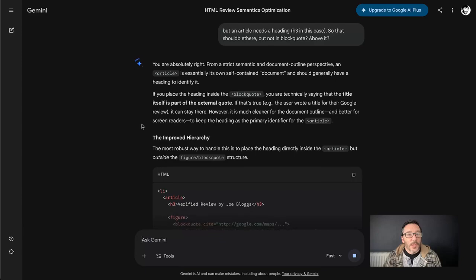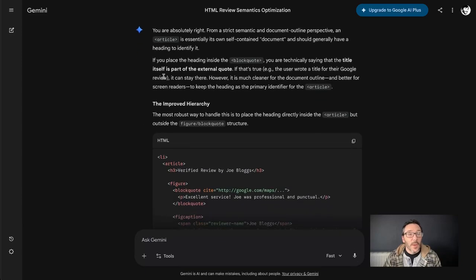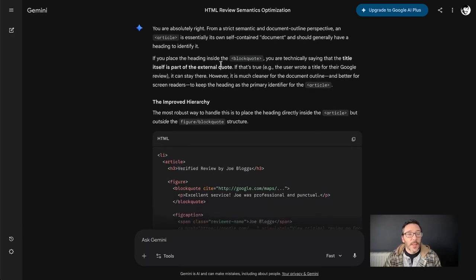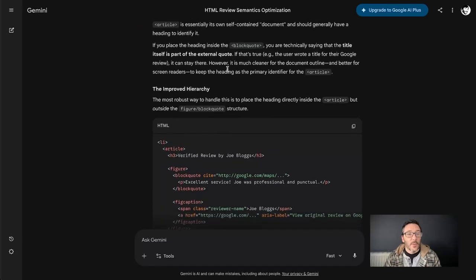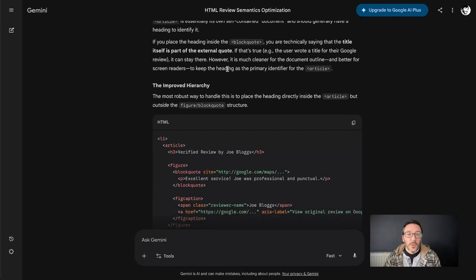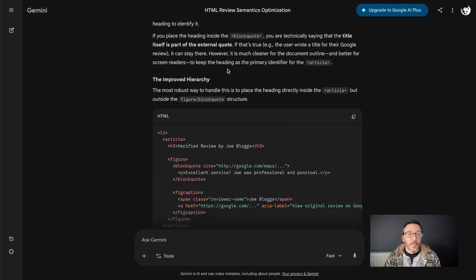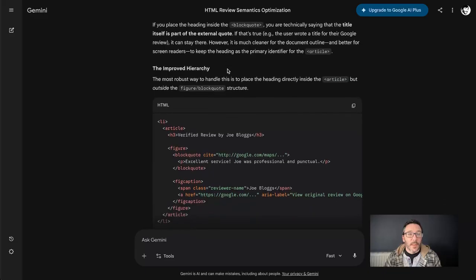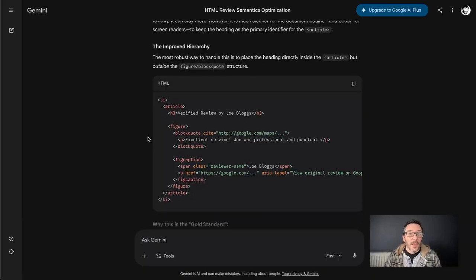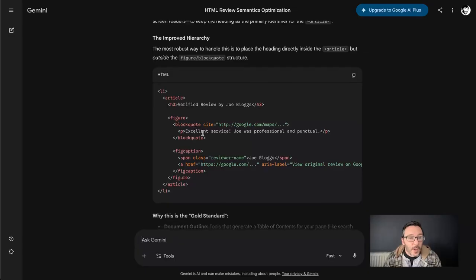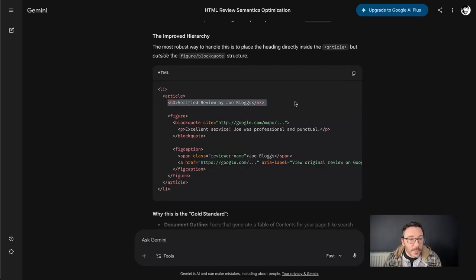Yes, so it should have a heading. If you place a heading inside the block quote, you're technically saying that the title itself is part of the external quote. If that's true, the user wrote a title for their Google review. It can stay there. However, it is much cleaner for the document outline and better for screen readers to keep the heading as the primary identifier for the article. Okay, so what I'm thinking is that yes, it should be like that.